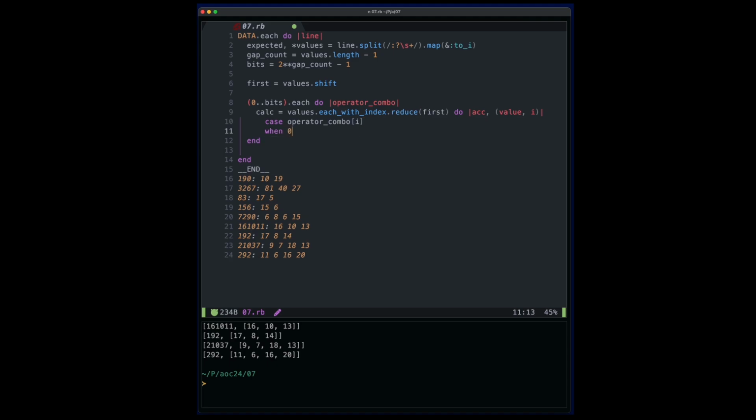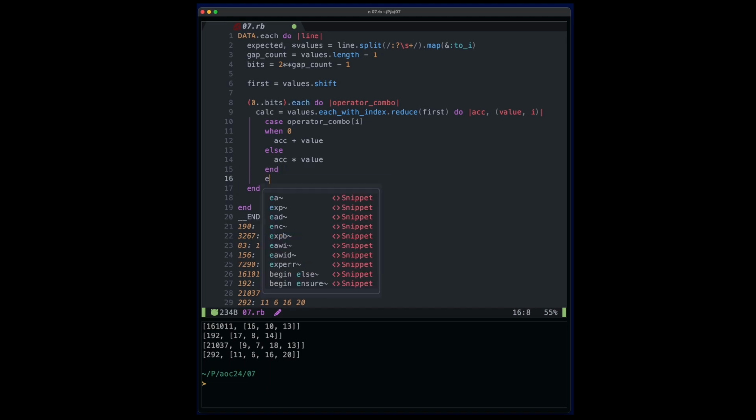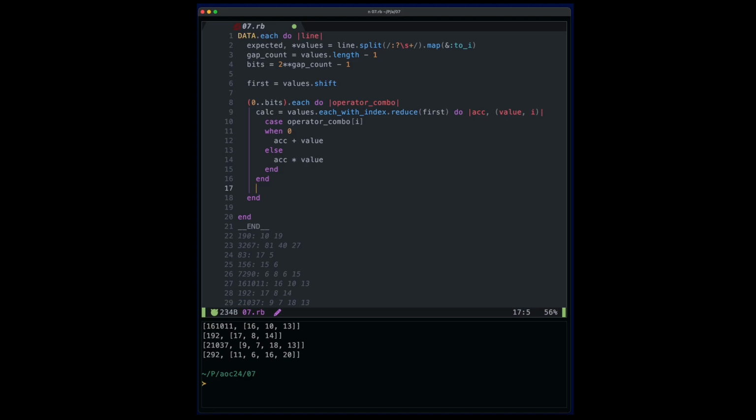When it's 0, then the result of our calculation so far is going to be ACK plus value, else ACK times value. Okay, so that's done our calculation.